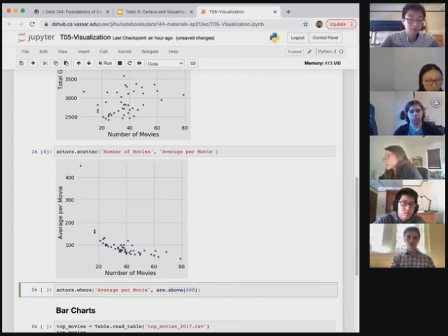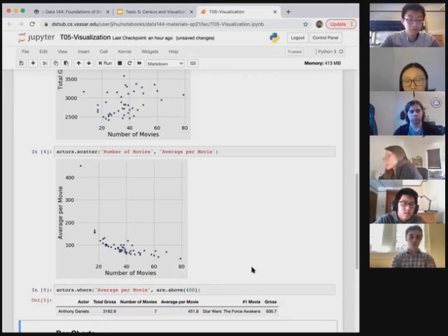If we do that, it's going to print out that particular row. So it's Anthony Daniels.